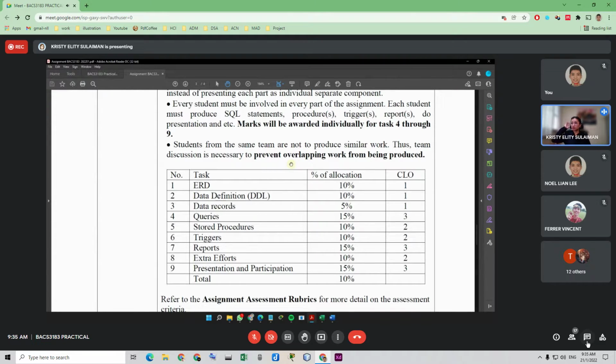Okay. So the percentage allocation for each task. So ERD will be 10%. The DDL will be 10%. Data records 5%. Queries 15%. Stored procedures 10%. Triggers also 10%. Report will be 15%. So extra effort 10%. Presentation and participation 15%. This one should be 100%.